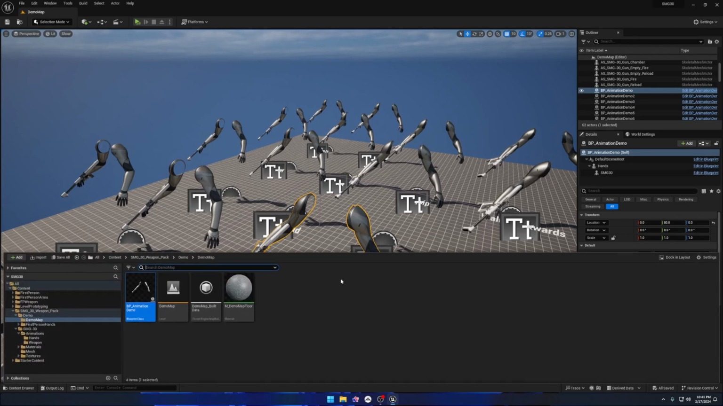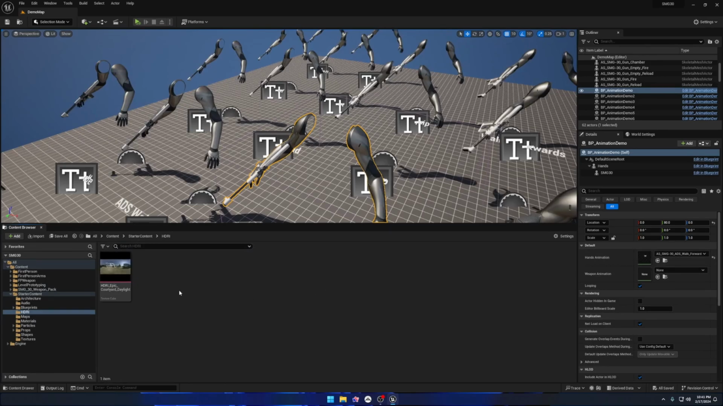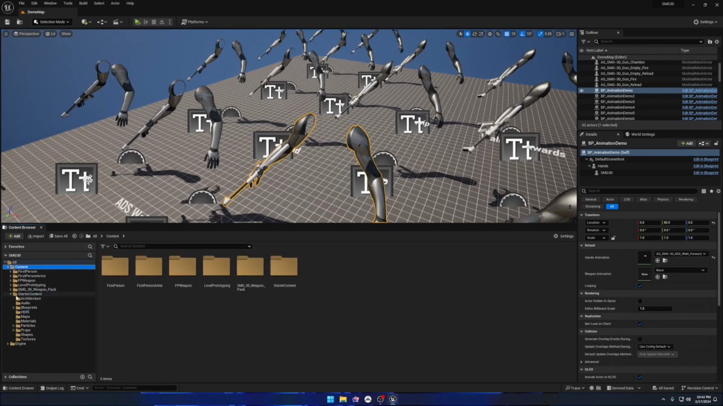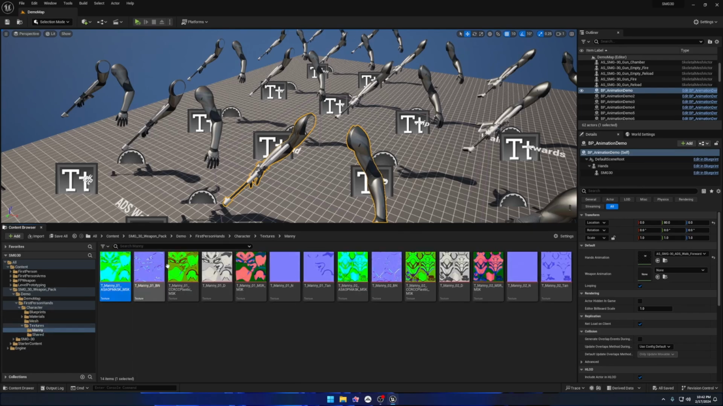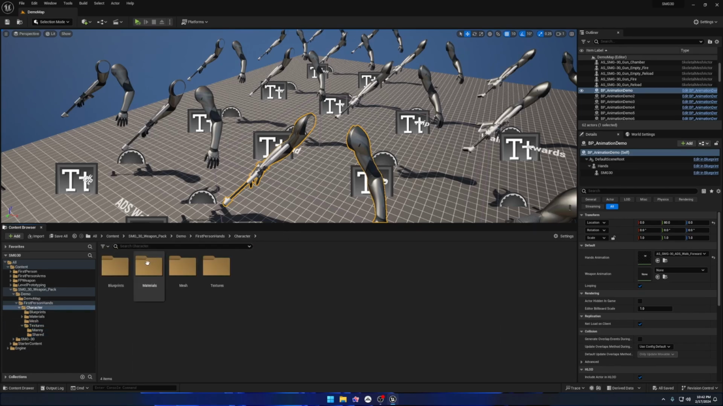I'm actually going to dock my content browser here and head back to our demo folder, and we're going to look into the first person hands. Now in first person hands, you'll see character, and then mesh, which holds the first person hands mesh, the textures, which are the textures created by Epic Games for the mannequin, the materials, which again, these are all created by Epic Games for the mannequin, and slightly more importantly for us, the blueprints section.